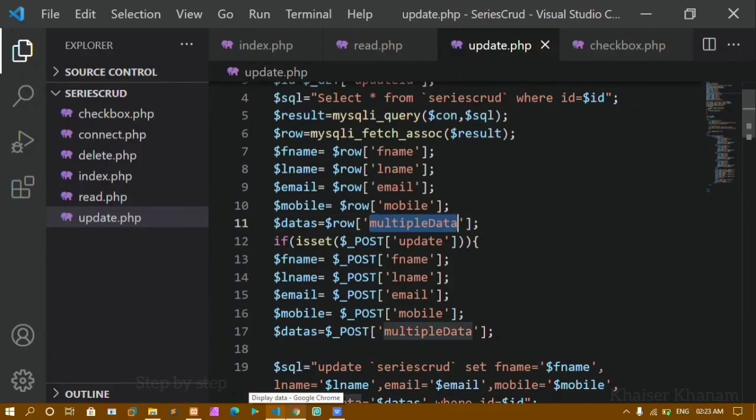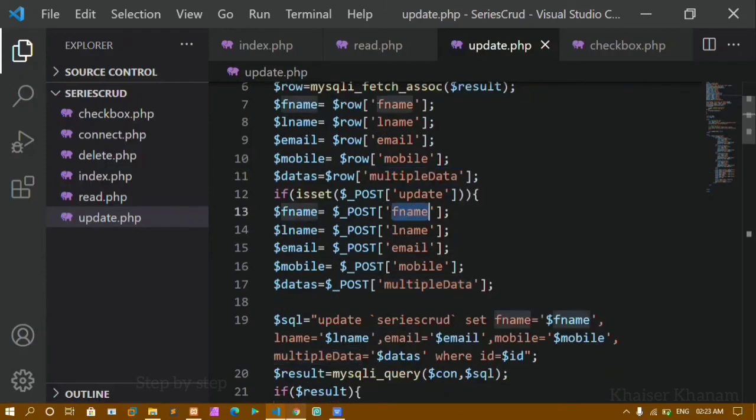Okay, here I'm just fetching the data from the database, that is my multiple data. This is my column name. Now here these are my name attributes. Okay, this is not my column name, these are my name attributes. I'm fetching the data from my input fields. I'm just storing the data here, okay, inside these variables.